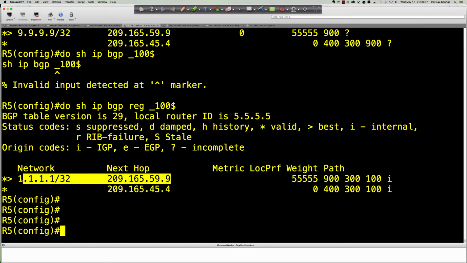And take a look. Where is that prefix currently going in the outbound direction? I keep saying route. It's going out through router 9 or AS900. So we're going to fix that.